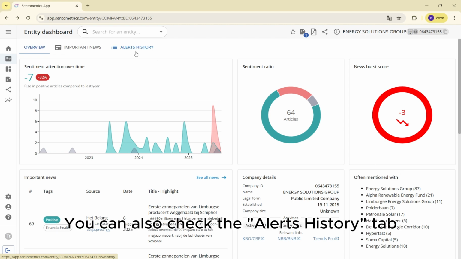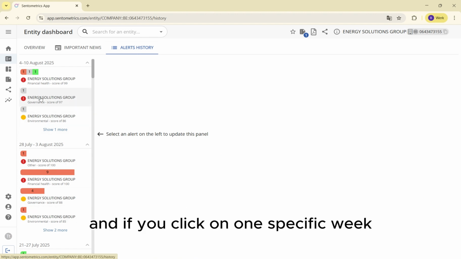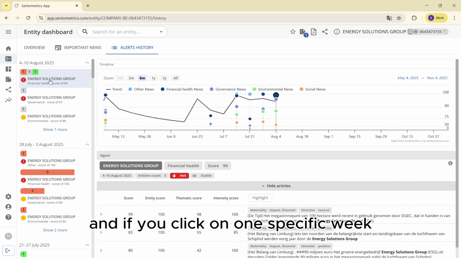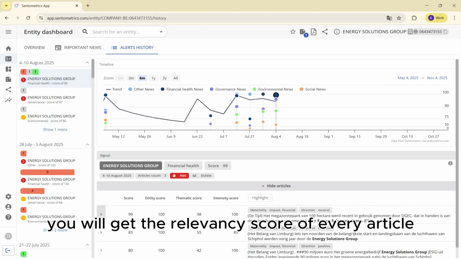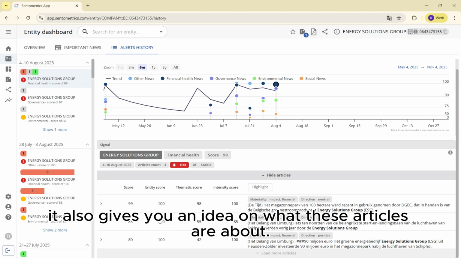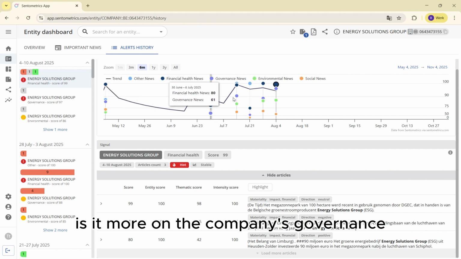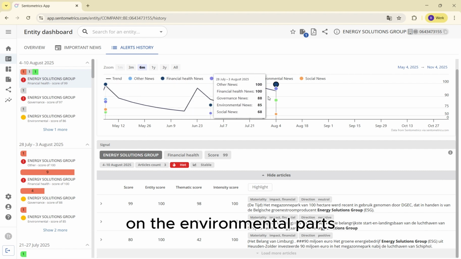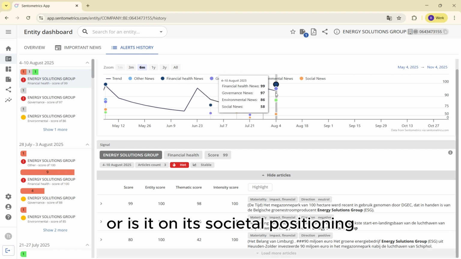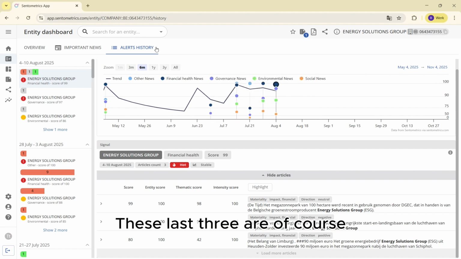You can also check the Alerts History tab, which shows you weekly news coverage. And if you click on one specific week, you will get the relevance score of every article. And more interestingly, it also gives you an idea of what these articles are about. So is it on the financial and health side? Is it more on the company's governance, on the environmental parts, or is it on its societal or social positioning of the company? These last three are, of course, connected to ESG reporting.